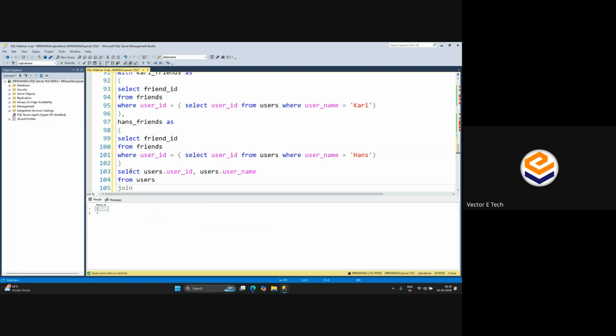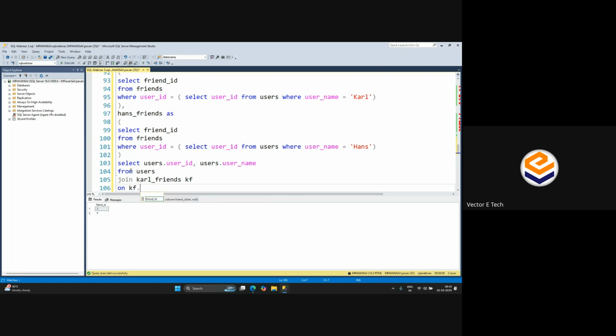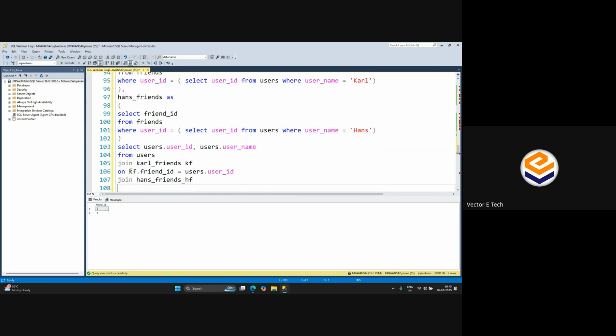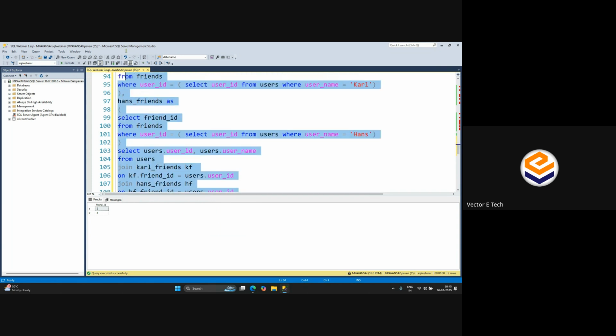what I'll do, I'll join Carl friends. I'll call it maybe KF. On what basis? KF dot friend ID is equal to users dot user ID. Okay. Again, I'll join Hans friends. I'll call it HF. On what? HF dot friend ID is equal to users dot user ID. Now we'll try to execute that.